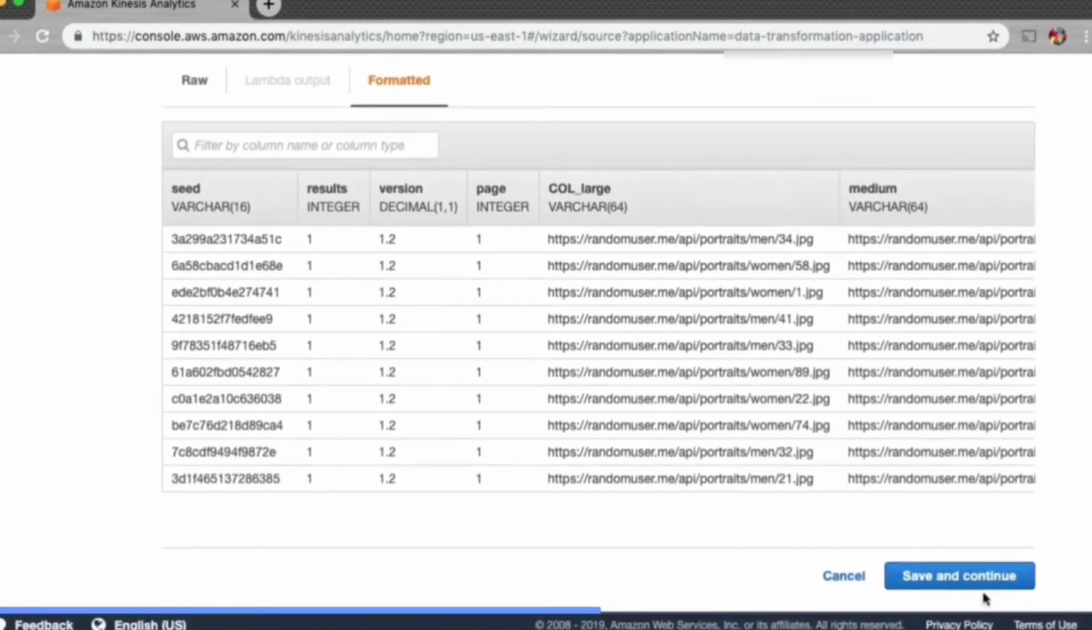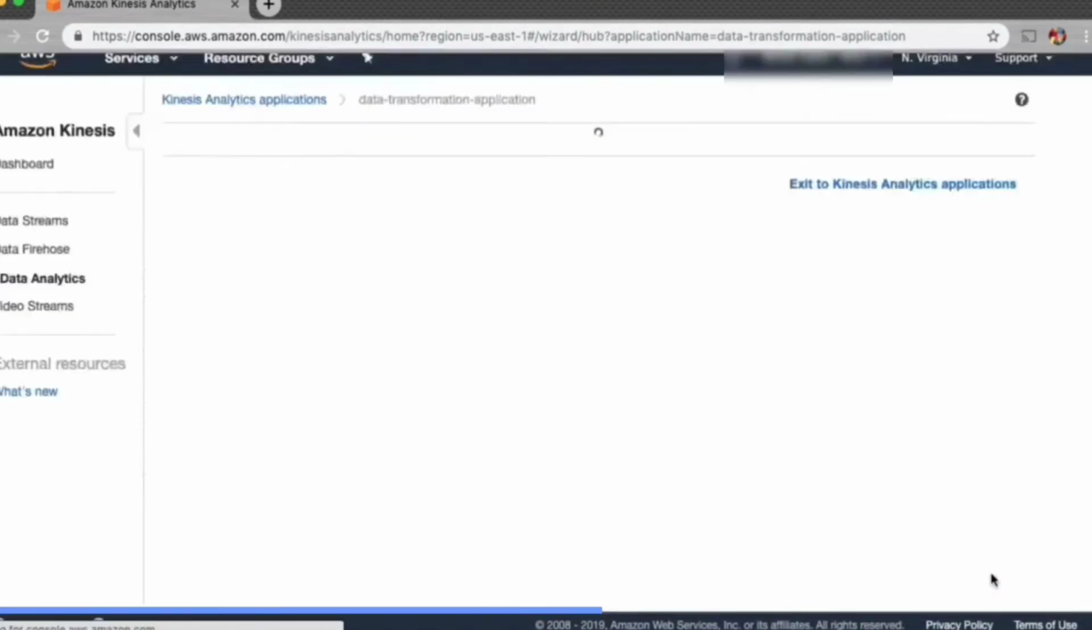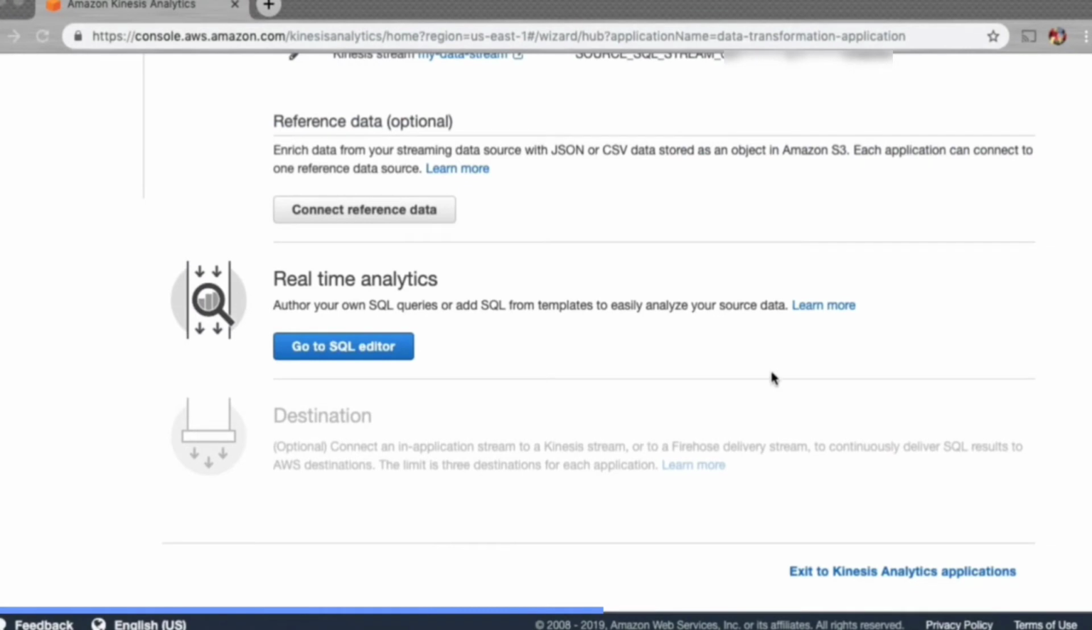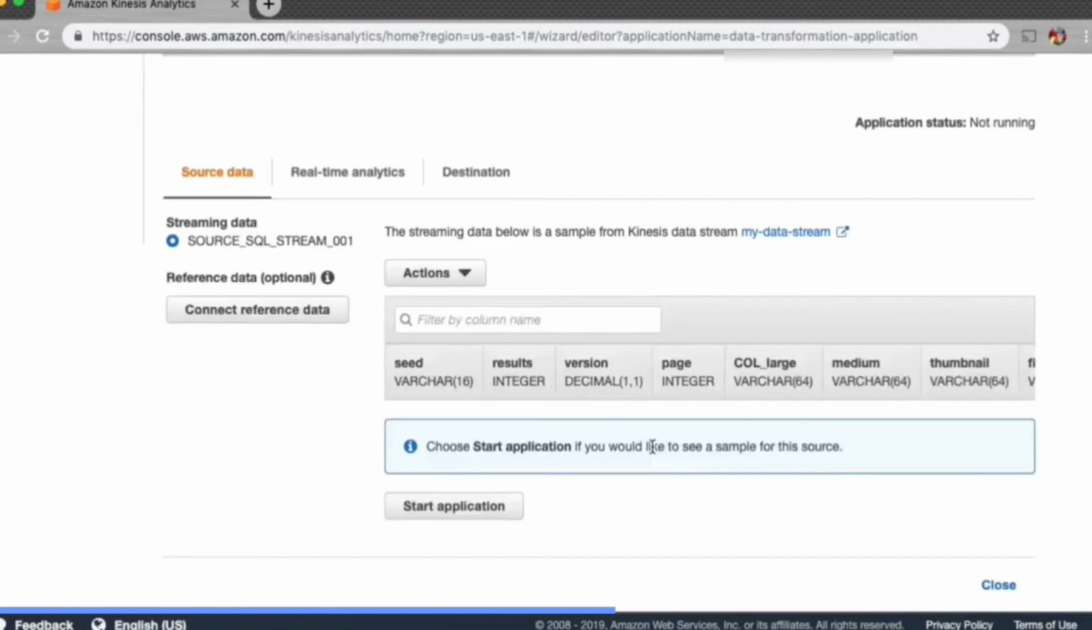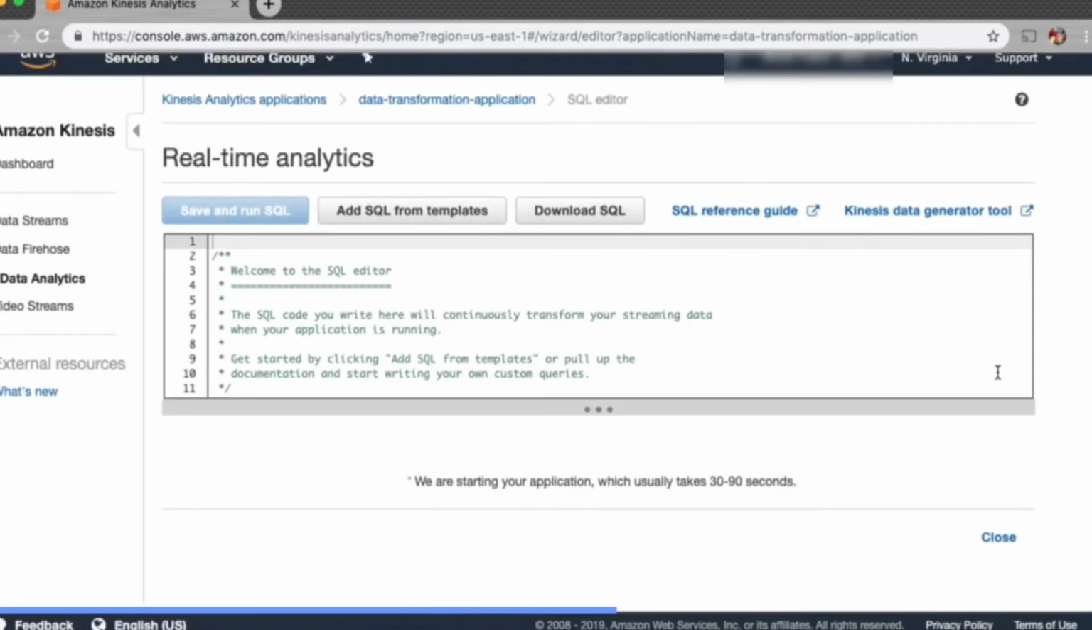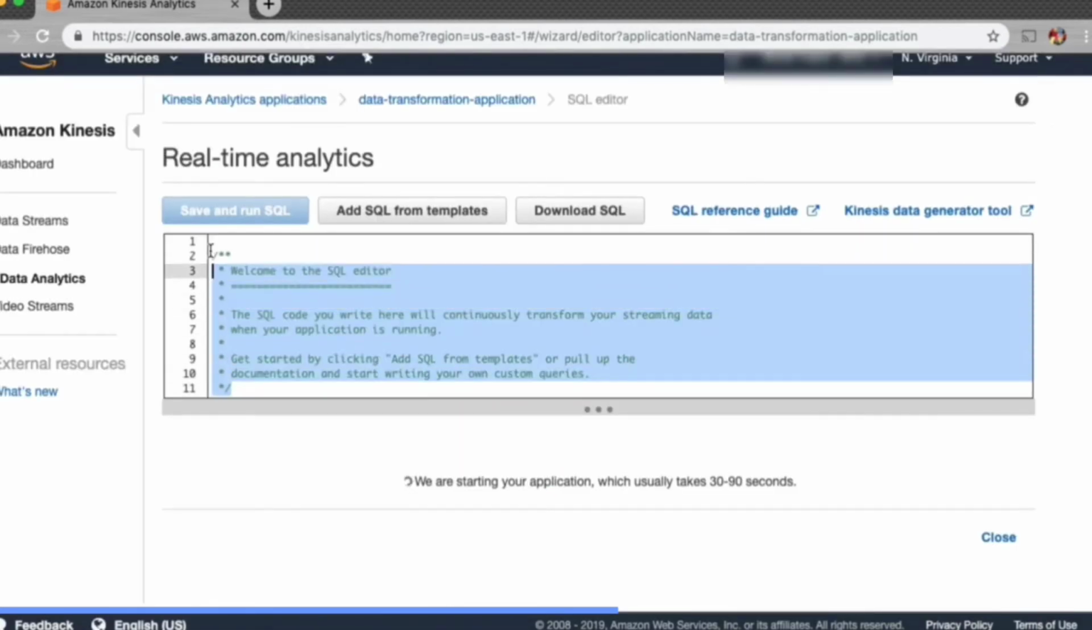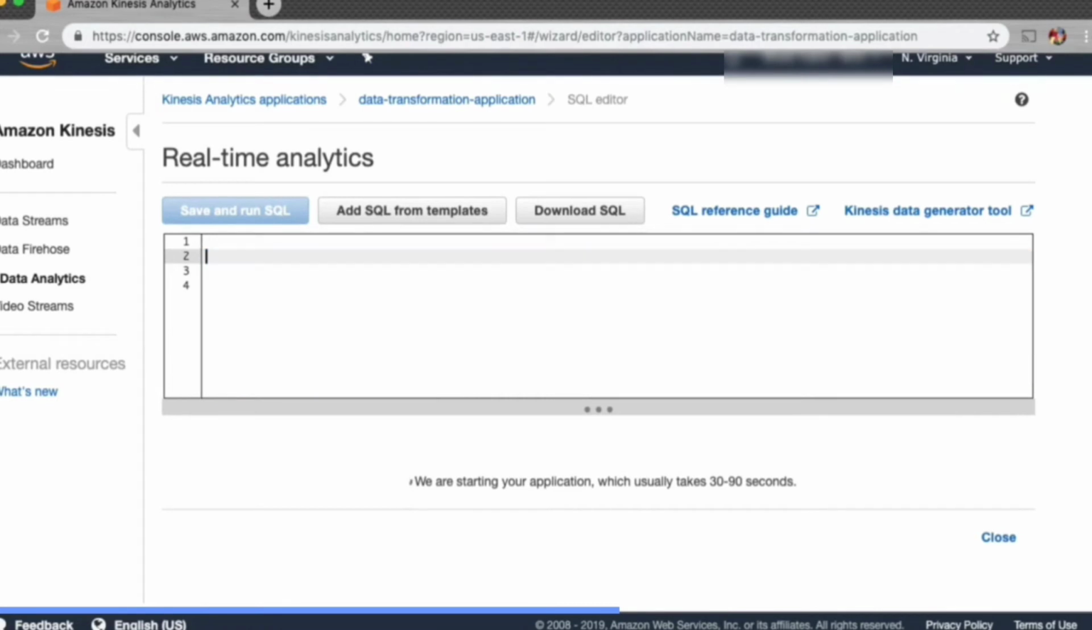Now we want to go ahead and start running real-time analytics or SQL queries on our streaming data. So let's go ahead and select Go to SQL Editor. From here, it asks us if we want to go ahead and start running our data transformation application. Let's go ahead and select Yes, Start Application. And at this point, we have the ability to start running real-time analytics on our streaming data.